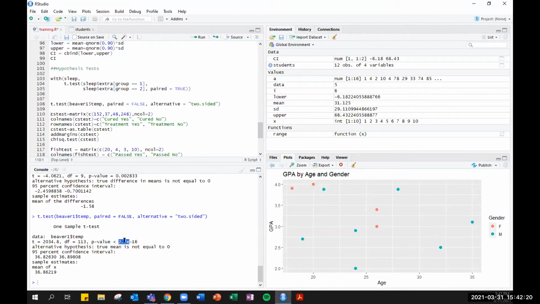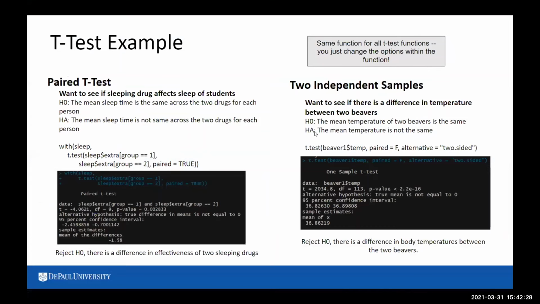And we can see here that our p-value is less than 2.2 e to the negative 16th power. So it's very, very small, which means that we can reject our null hypothesis, or that the mean temperature is not the same across the two different types of beavers.